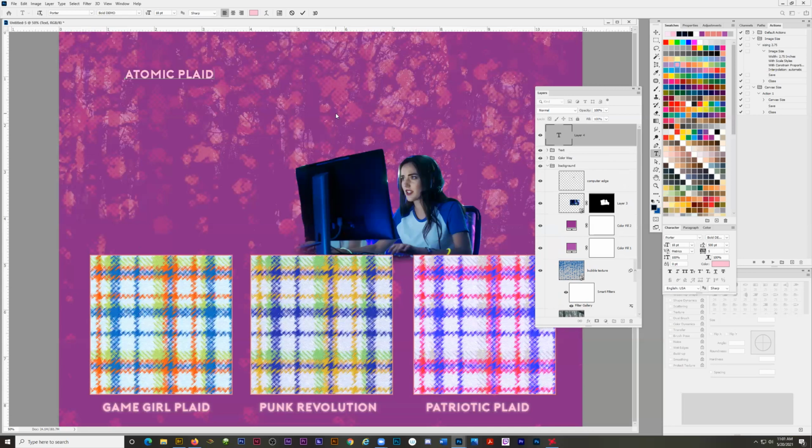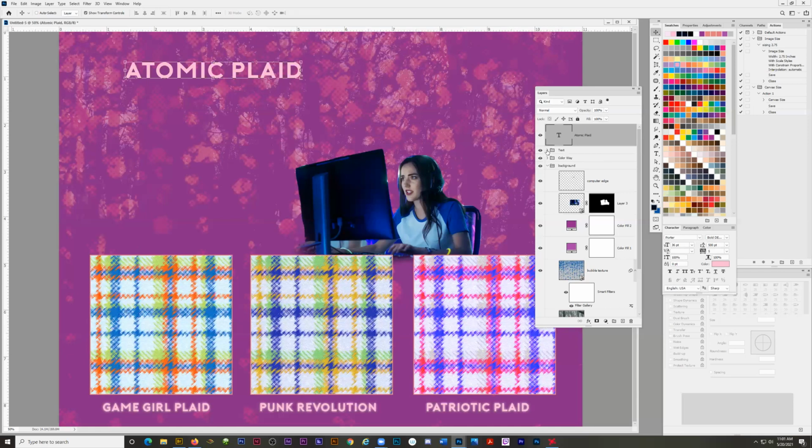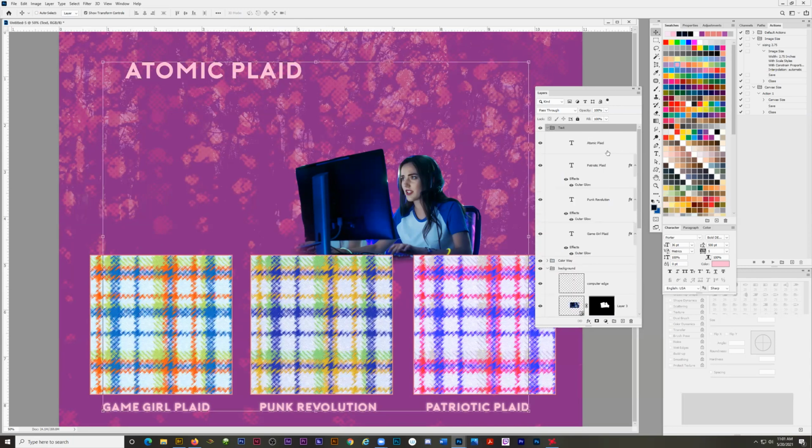So have fun. It can be bigger. I'm going to make it a little bigger so it kind of stands out. So maybe this is 36. Maybe I want to do that outer glow. Oh, whoops. Now look, I accidentally made my Atomic Plaid layer outside of my text group. Well, I can just drag it into my text group. I can drag it right on top of my text group and it puts it right inside. So just make sure all your text is in the same group.